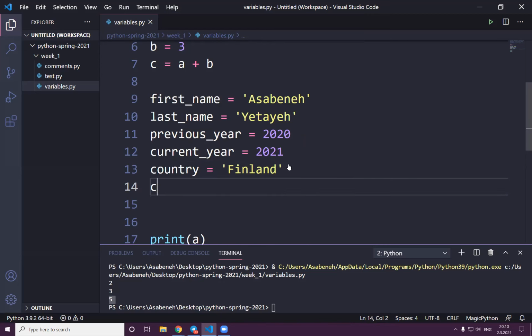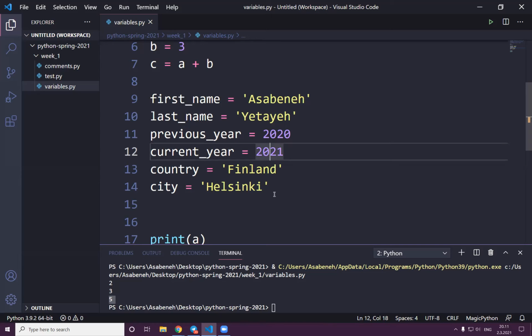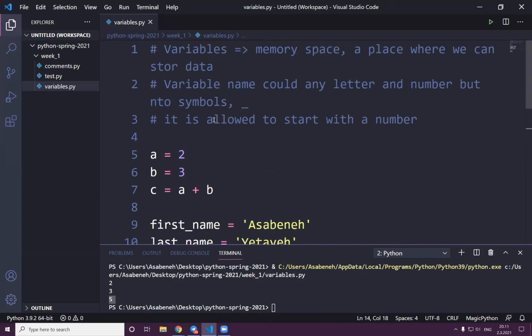How about if I say city? Of course, city and country are very generic. Okay, why not Helsinki? So now, as you can see, we stored variables. This is a string because it's text. So now we also saw different data types. We call it text, a string, anything under quotation, we call it string.